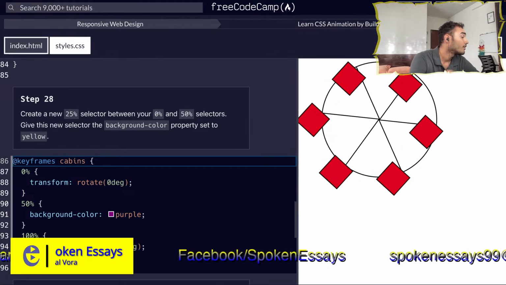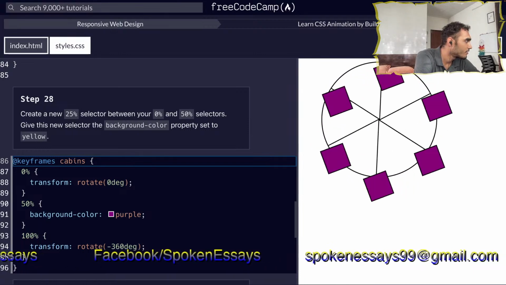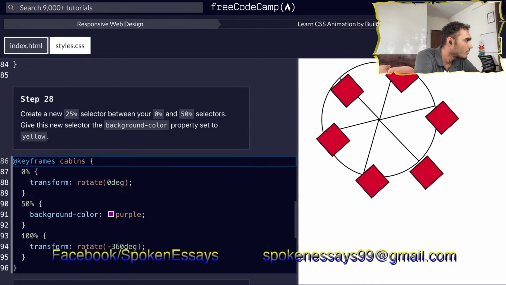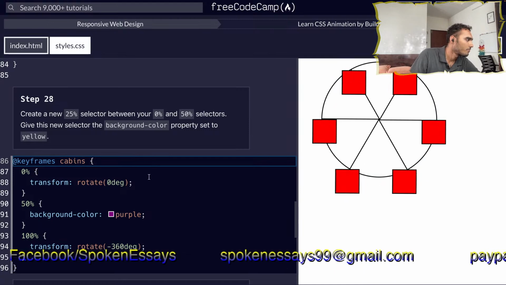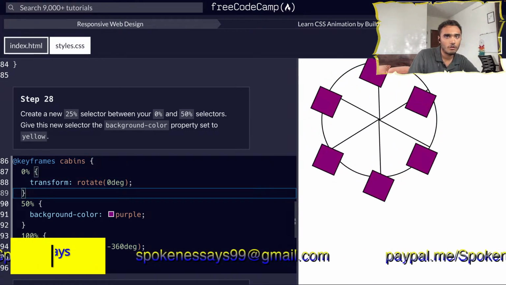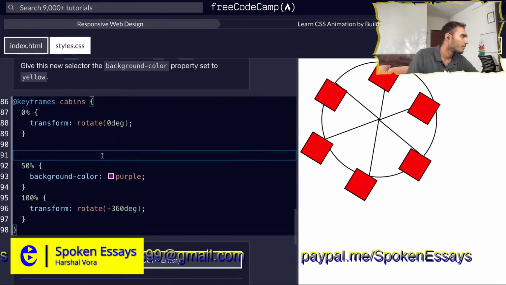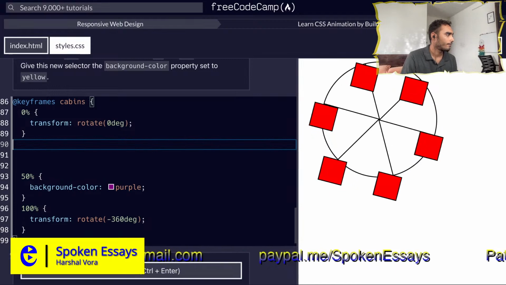Now create a new 25% selector between your 0 and 50% selectors. Give this new selector the background color property set to yellow. Very cool. We'll probably also see or not the 75%. Maybe this is how they wanted it to look.